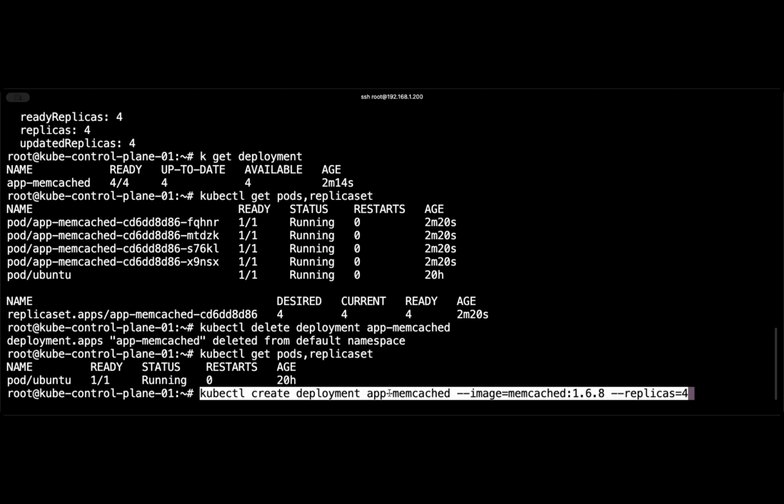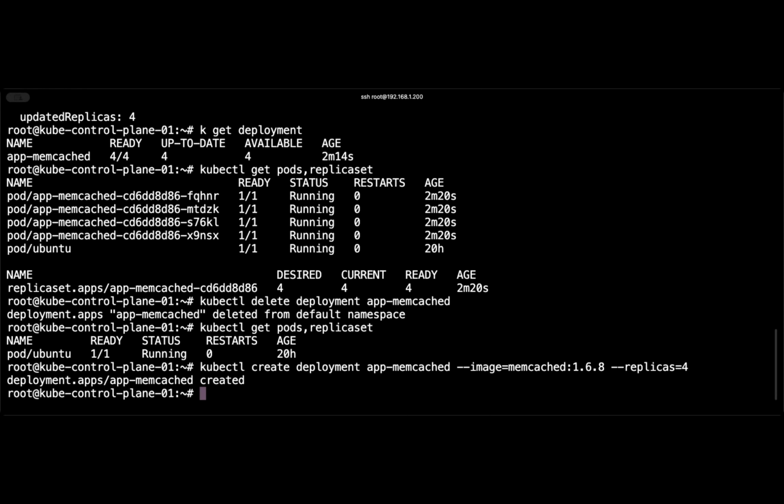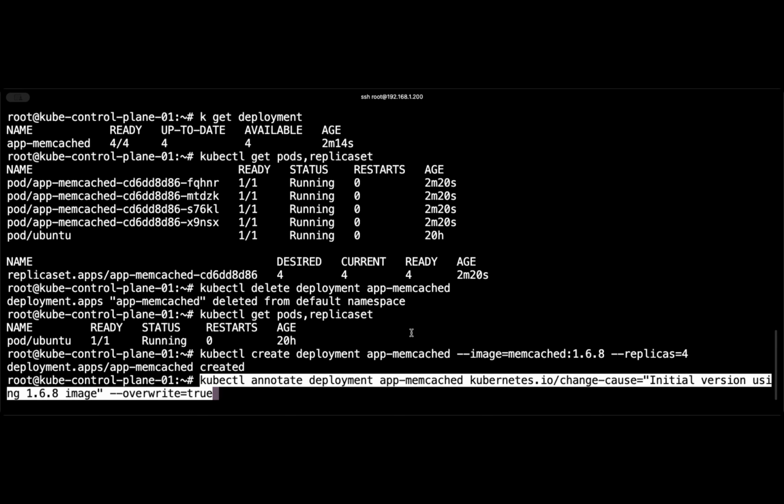Let's create the deployment again, and this time we are manually annotating the deployment for keeping the version. So here I'm going to use the create deployment command again. The deployment is created, and now I'm going to annotate the deployment with app memcached. Here I'm using this annotation, kubernetes.io/change-cause. This keeps the history for us.